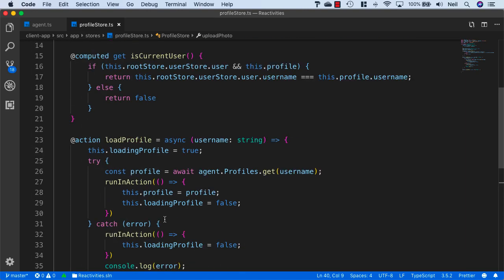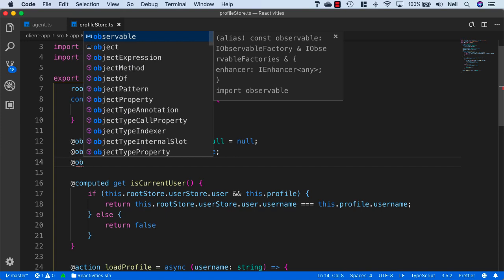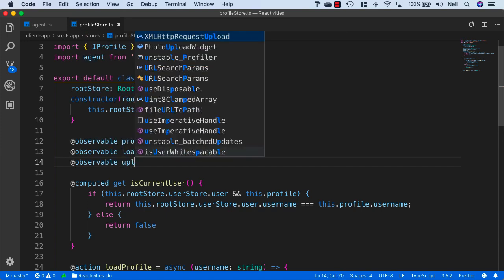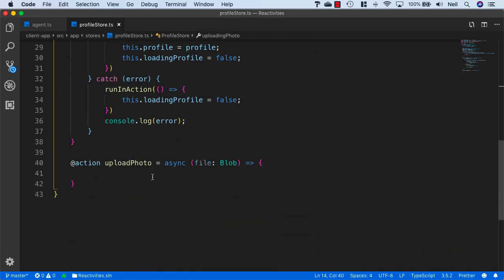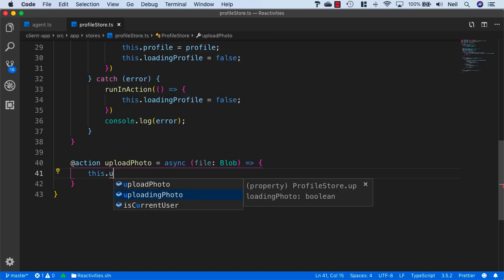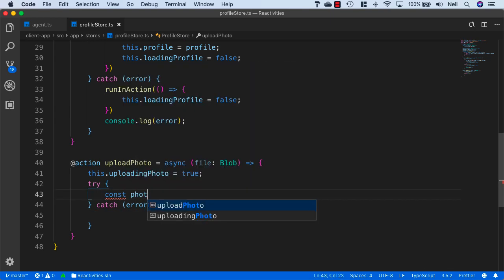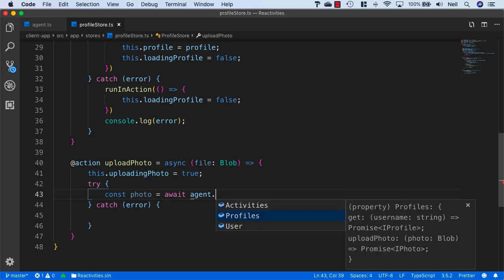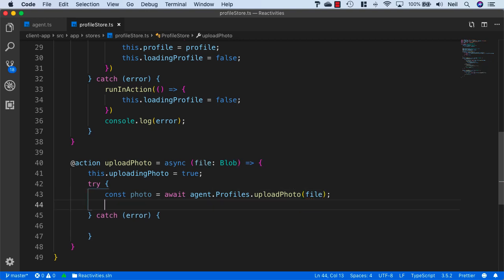And we want to add a new observable for a loading indicator here. So I'm just going to add another observable and call this one uploadingPhoto equals false. And down in our uploadPhoto method, I'll set that to true inside here, and then we'll add the try catch block as per normal. And inside the try we'll say const photo equals await agent.Profiles.uploadPhoto and pass in the file. And then we'll add the runInAction statements.